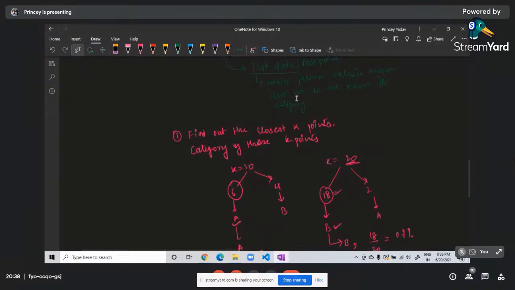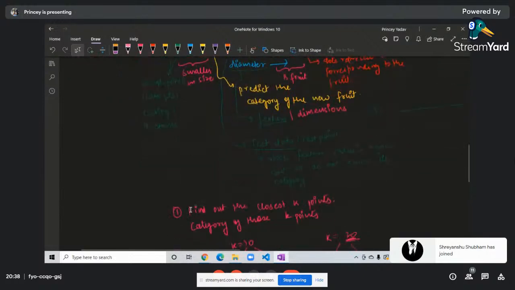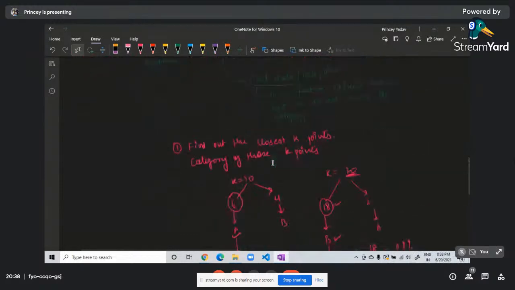So this is really the algorithm. Now let's jump into coding this. I hope this was clear that in KNN we try to predict the category based on the closest points, based on the category of my k nearest points, and therefore KNN is nothing but k nearest neighbor.